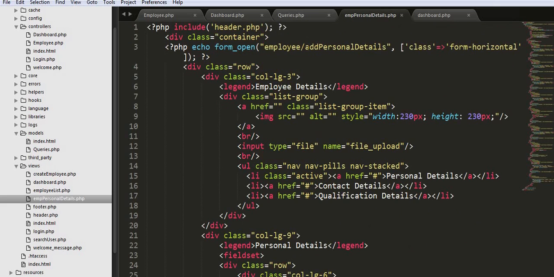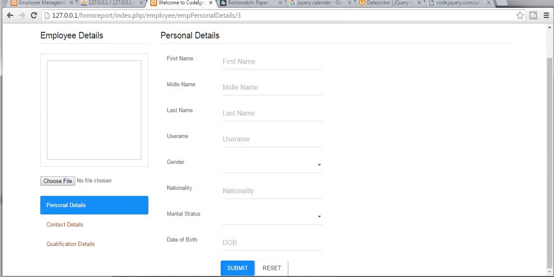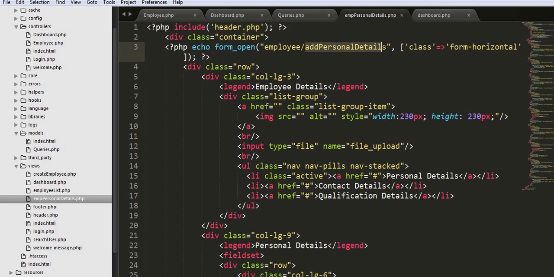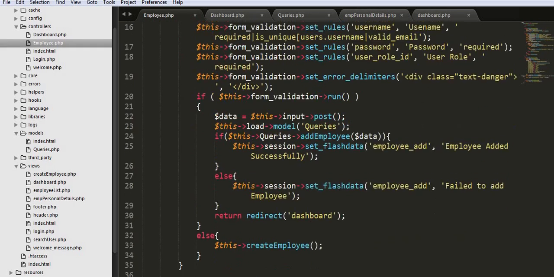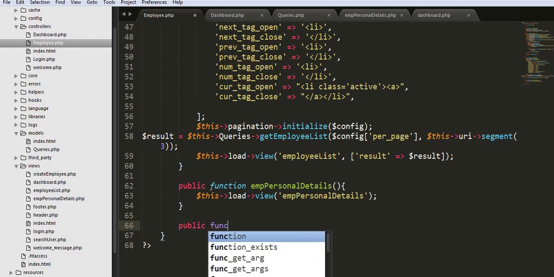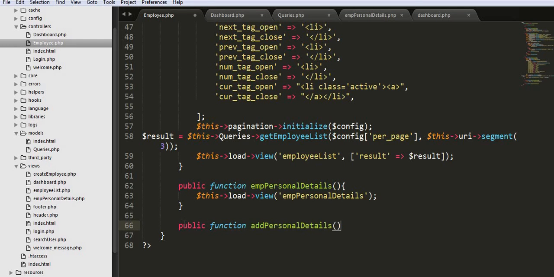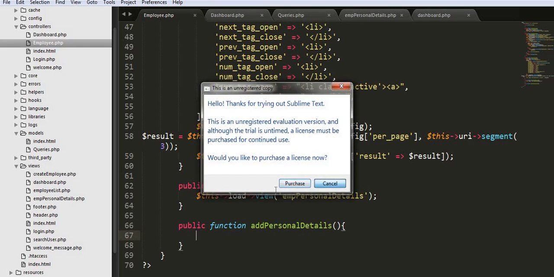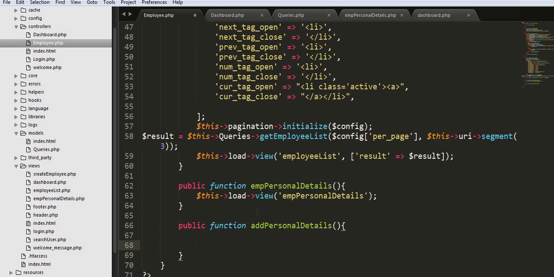Okay, and now we need to create this function. Whenever a user clicks on the button, whenever a person clicks on the submit, it should redirect to this function. Insert employee controller. Copy this function and come to employee controller. Okay, and create a function as public function, paste. Okay, add personal details.